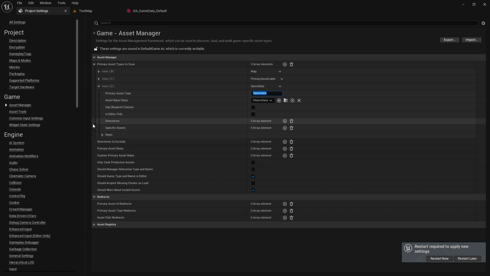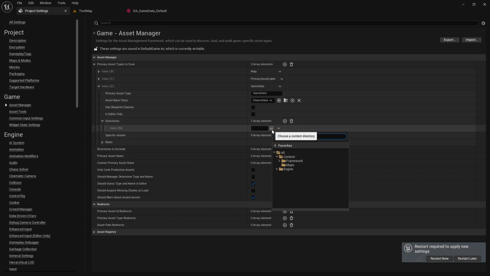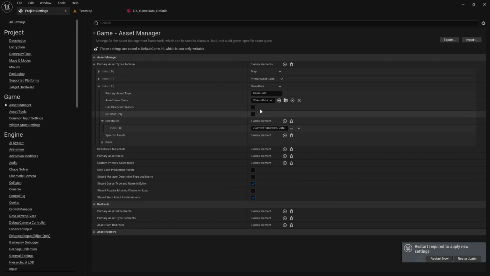There's no blueprint class, and then we just need to point it to the directory which we have created already, which is framework data. So that's telling it where to scan for game data assets. So you can't just throw them wherever. It's only going to be in this folder. You can get it to search the whole project if you want, but much better to do it this way.